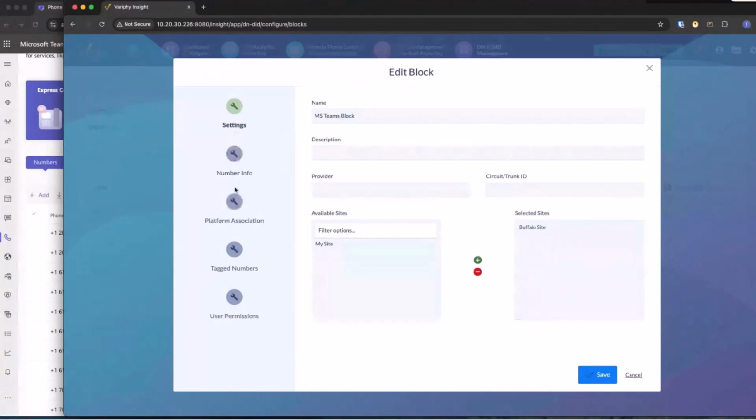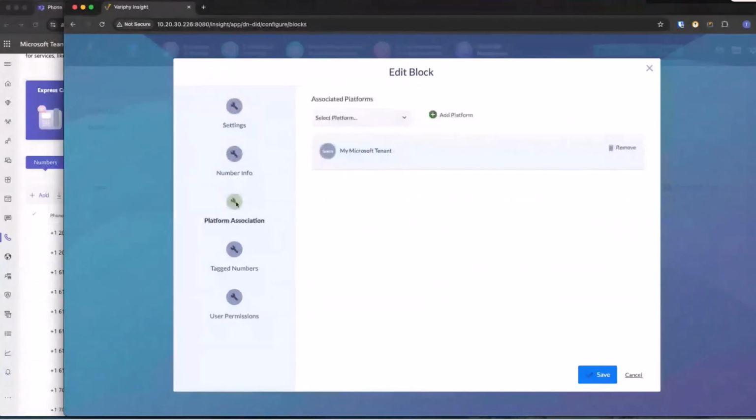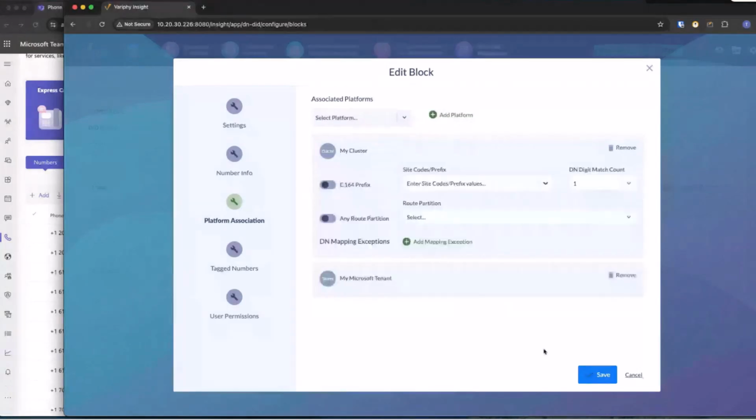For now, I'll go to Platform Association once again. And I already have my Microsoft tenant associated. I'm going to now select my cluster, press Add Platform. And for the DN match count, I'm going to select 4. And now once I press save, we're going to have 1 block associating a CUCM cluster as well as a Teams tenant.